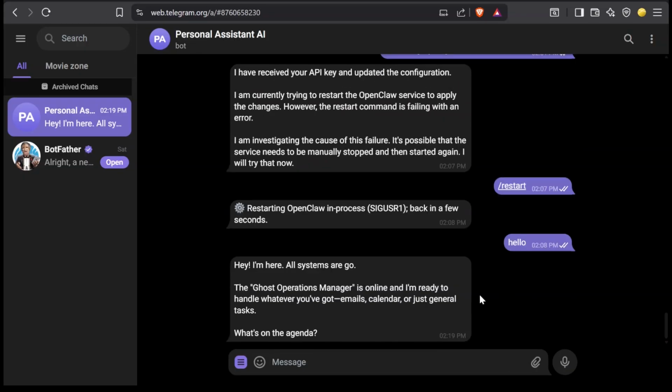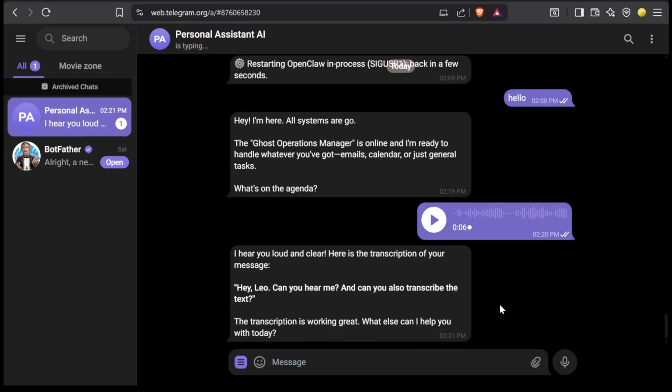Now let's test whether or not it can transcribe our audio. So I'm going to record an audio. "Hey Leo, can you hear me? And can you also transcribe the text?" So this is the response that I got. It can transcribe the text and is working perfectly.